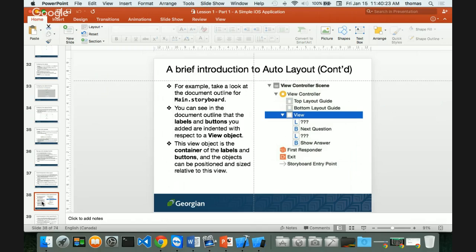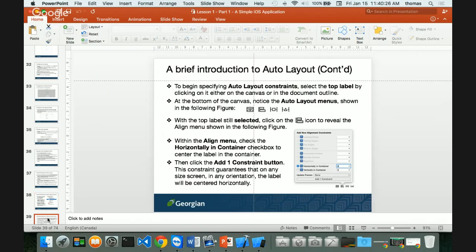So that's what auto layout is all about, right? What you want to do in the auto layout is notice how to begin by specifying auto layout constraints. You want to select the top label by clicking on it, as an example, either on the canvas or in the document outline hierarchy. At the bottom of the canvas, there's a bunch of auto layout buttons, and you want to click the button that looks like this, the layout button right here.